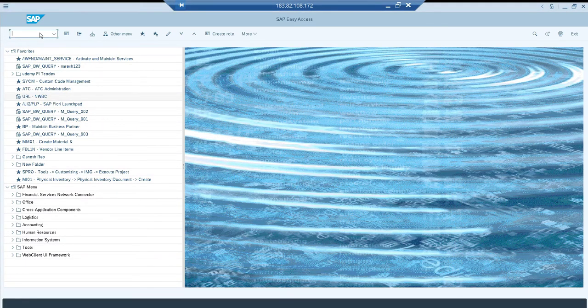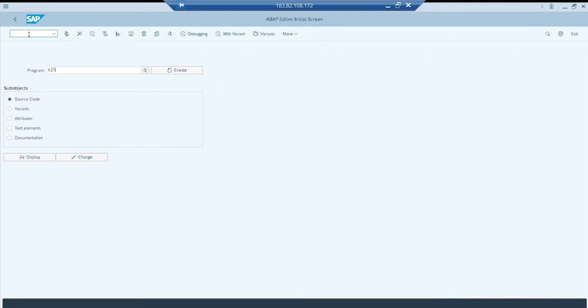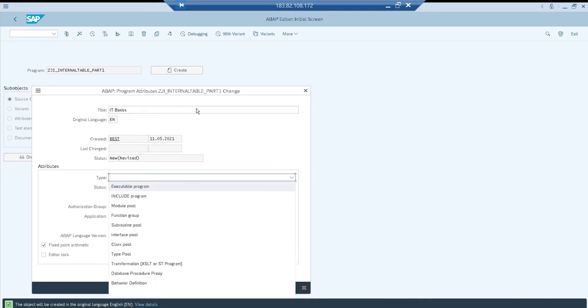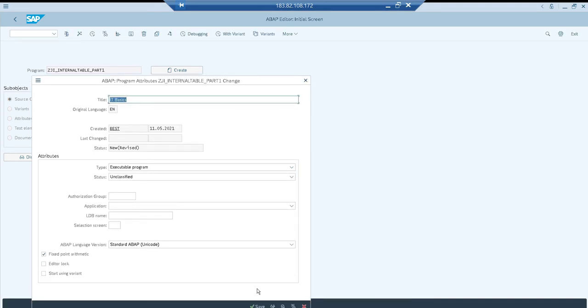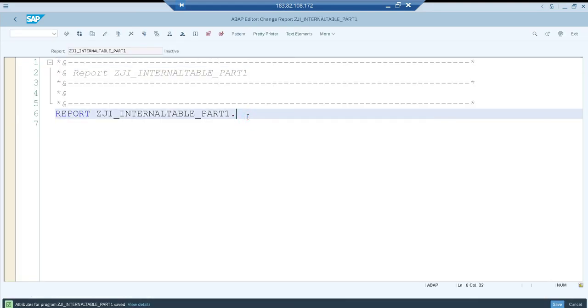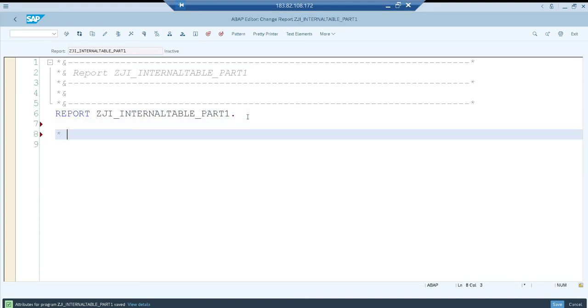So let's go to an ABAP editor. Internal table. Okay, let's go to internal table part 1. Create basics executable program. Save it. I go with local object. Okay. So first we have 4 ways to define or declare an internal table, right?